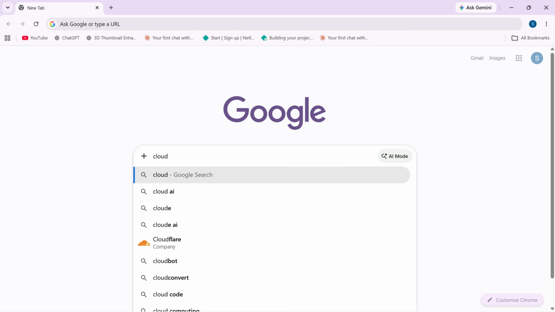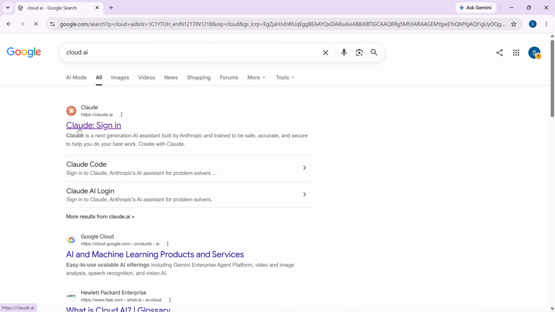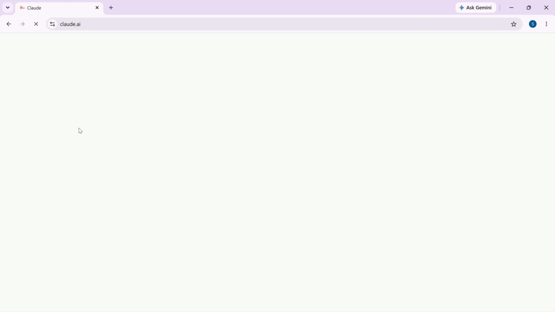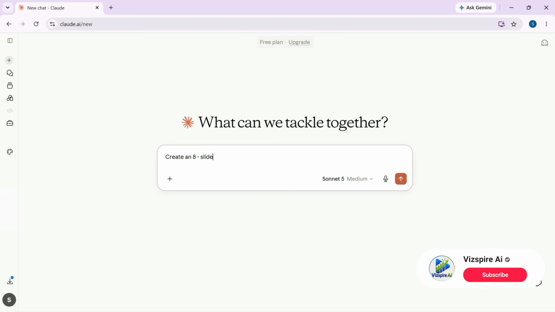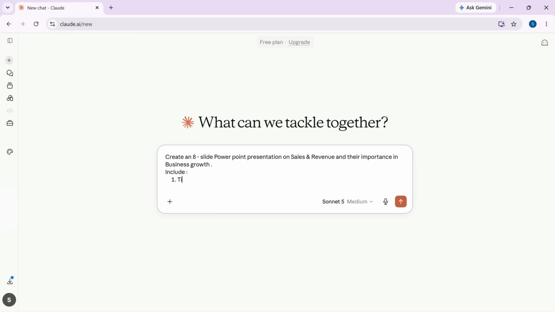First, open Google Chrome and search for Claude AI. Once you're on Claude AI, simply type the prompt into the chat box and press Enter. I'm going to type a simple request asking Claude AI to create an 8-slide PowerPoint presentation on sales and revenue and their importance in business growth.